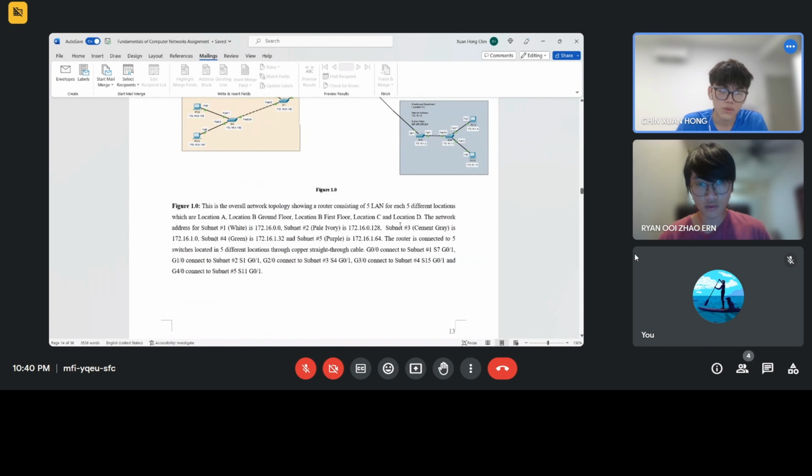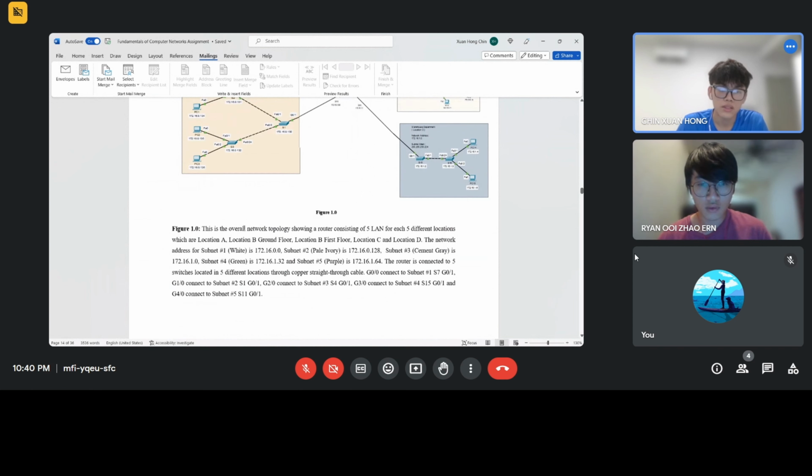So the network address for subnet 1, the white color, is 172.16.0.0. Subnet 2 is 172.16.0.128. Subnet 3, the gray color one, is 172.16.1.0, and subnet 4, the green color, is 172.16.1.32. And subnet 5, the purple color one, is 172.16.1.64. So the router is connected to 5 switches located in 5 different locations through copper straight-through cable.